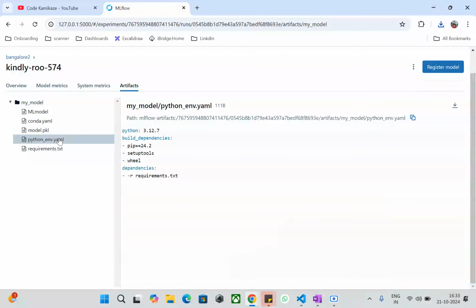The next one, Python env. If you would like to use the same model in any other environment by enabling the virtual environment, you can use this. If you want to run it locally, you can enable the virtual environment, run these dependencies, and it will run.